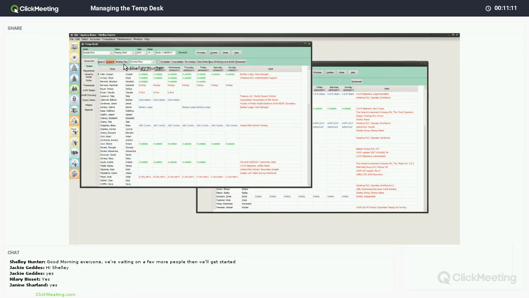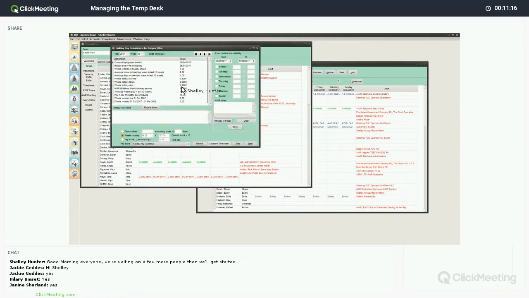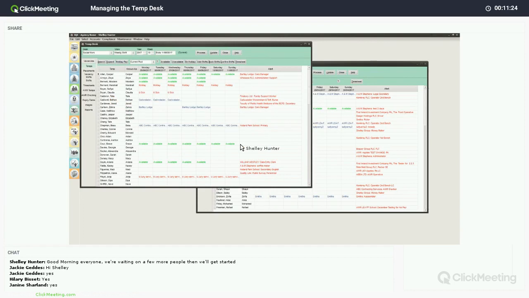Again, expand opens it up, or you can quickly check the holiday pay for particular candidates. So if they phone you up, you don't need to go searching for their record. Come onto the temp desk, quickly find it, open it up, and you can report back on the holiday pay that they've got. A little bit quicker than going into the candidate record, finding the payroll tab, and then going into the holiday pay from there. Again, we've got another drop down here.